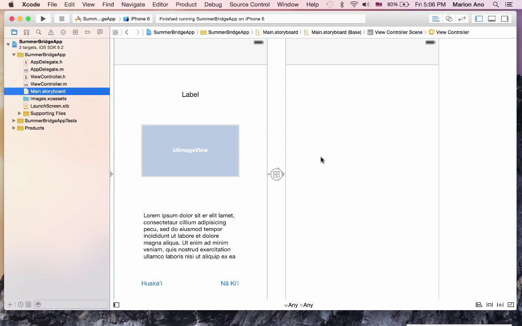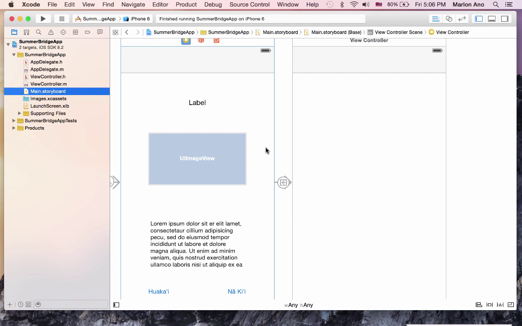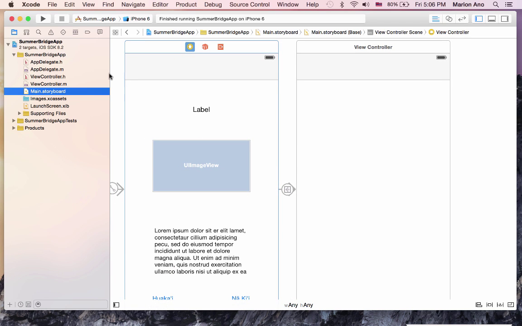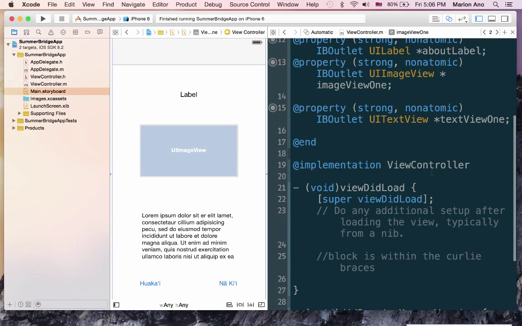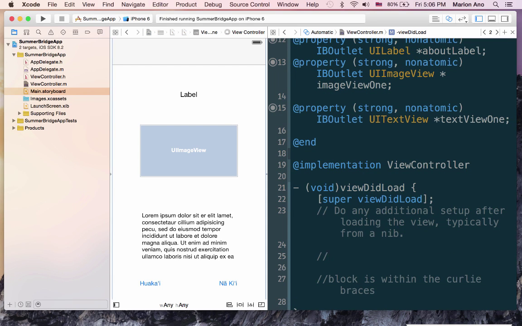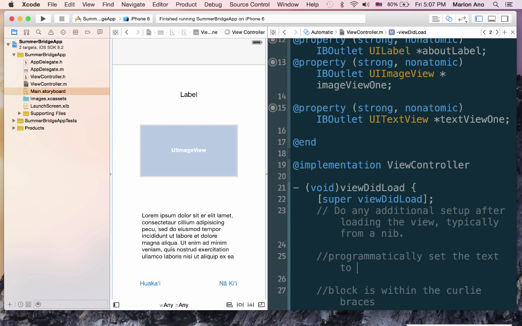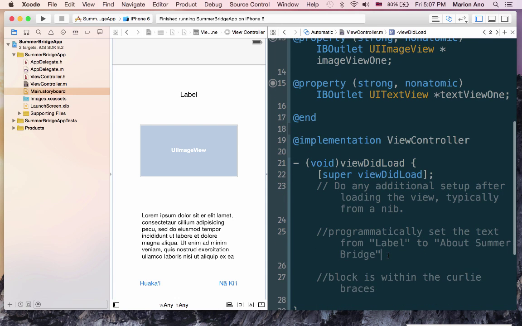And autofill is something that I will actually talk about as we're doing some coding here. Okay, so let's go into the assistant editor mode, and here we go. Here, what we're going to do first is programmatically set the text to the text from label, right? Because right now that's what it reads, to about Summer Bridge. Okay, that's what we're going to do here in the line of code.